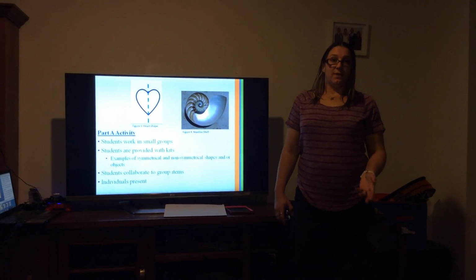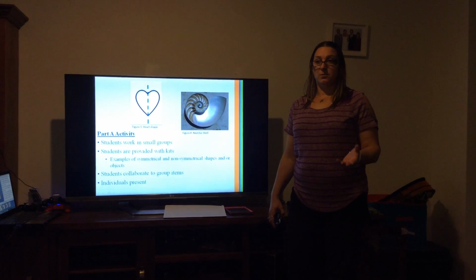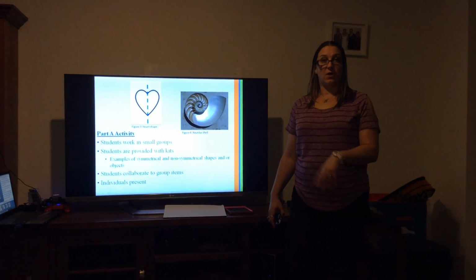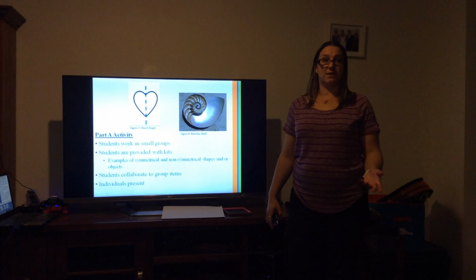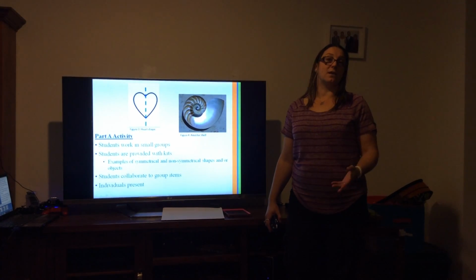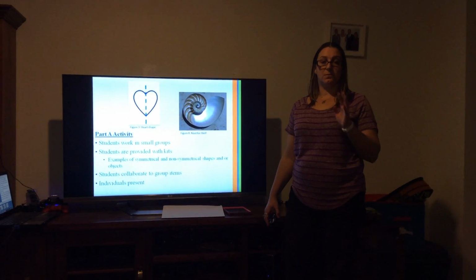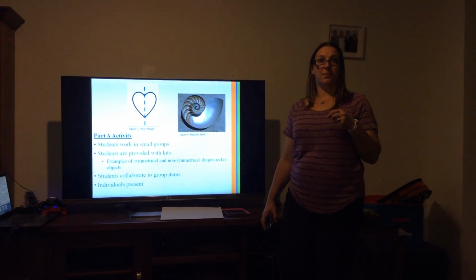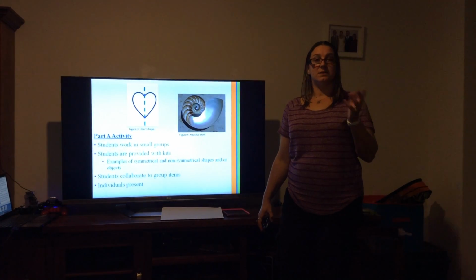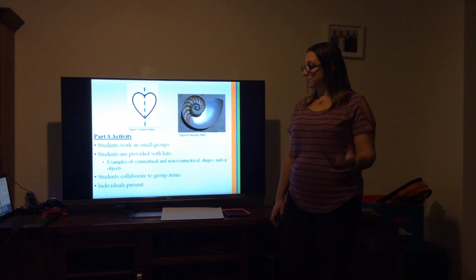Once the students have done that, they will need to choose an item and come and sit back down on the floor, and they'll discuss the items themselves and whether they're symmetrical or non-symmetrical.